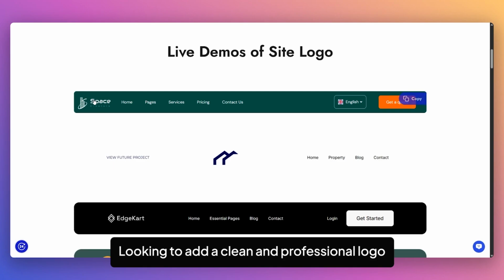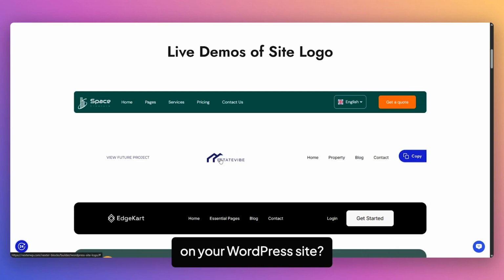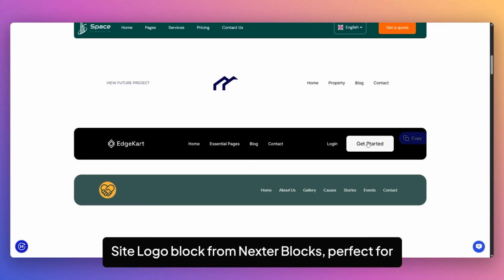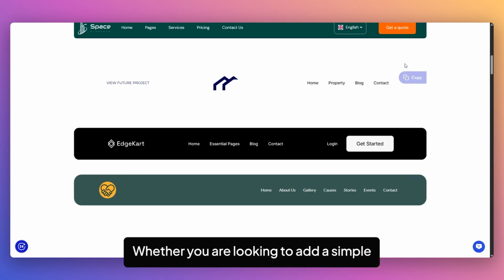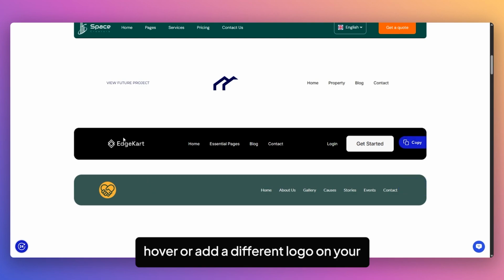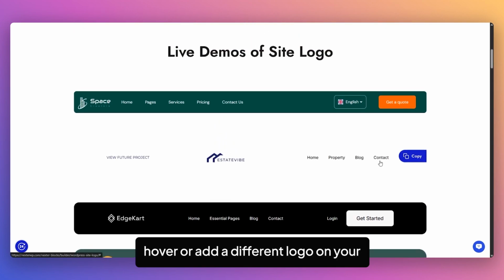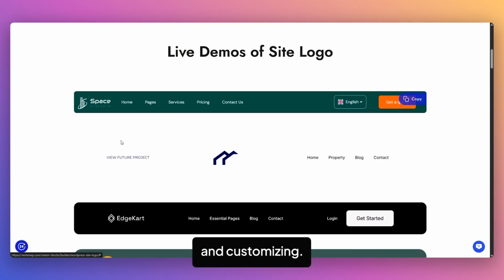Looking to add a clean and professional logo on your WordPress site? In this video, we are diving into the site logo block from Blocks, perfect for showcasing your brand in a custom logo. Whether you are looking to add a simple logo or want to change the logo on hover or add a different logo on a sticky header, I'll guide you in setting it up and customizing.